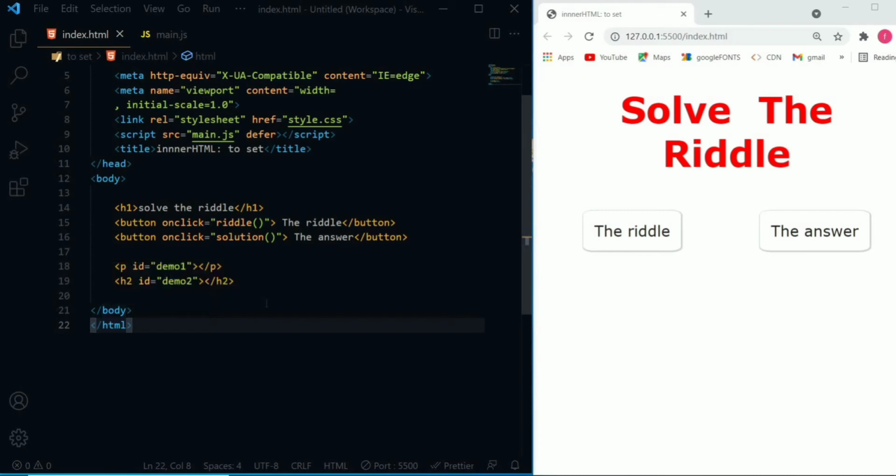What we have here is a very simple HTML document. Let's say it's a page that talks about riddles. We have two buttons: one button that says "the riddle" and another button that says "the answer".